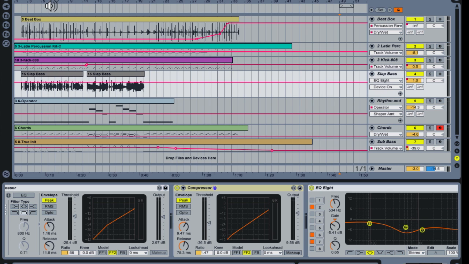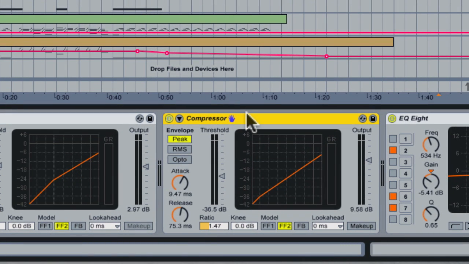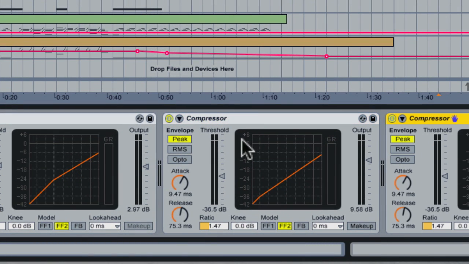Let's check it out. I'll play just this slap bass section that I have right here. And I might want to play with the compressor. So to do this, I'd like to be able to easily A/B between 2 different compression settings. To do this, I'll click on my compressor and hit Command D, which is duplicate on a Mac. Great key command to know.